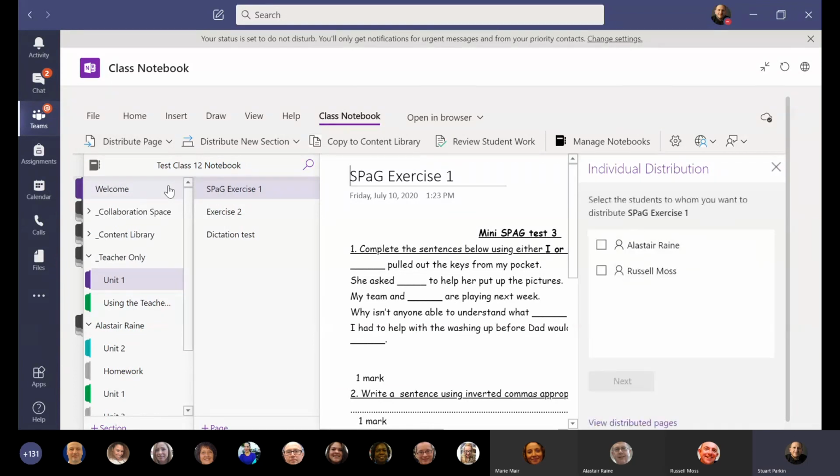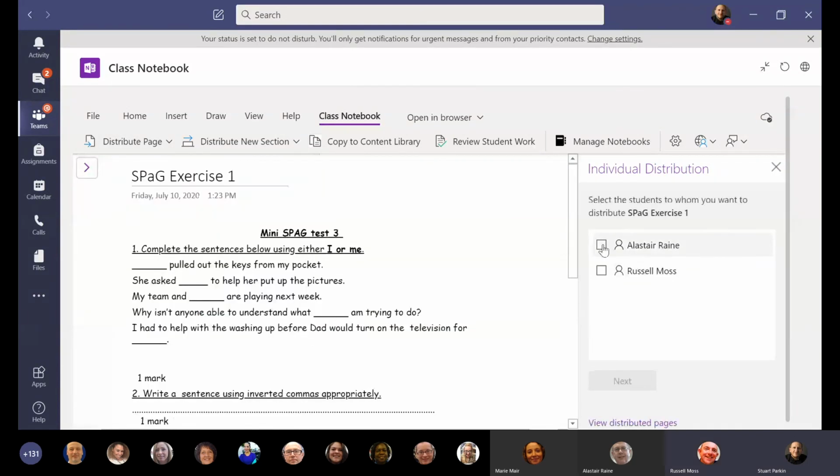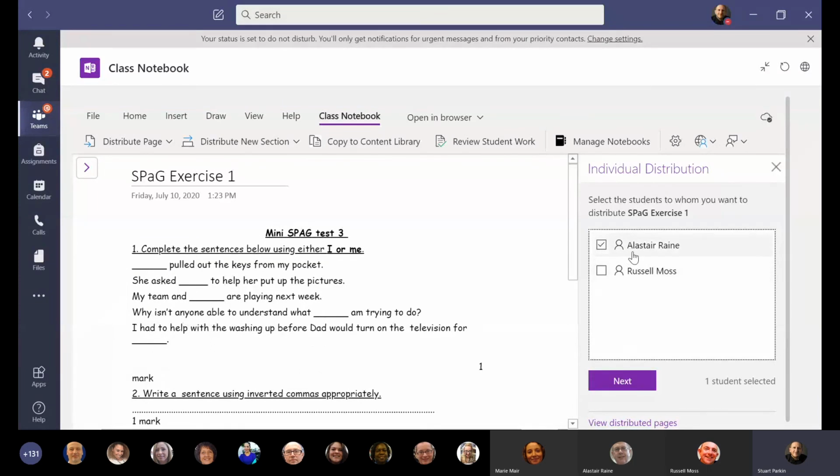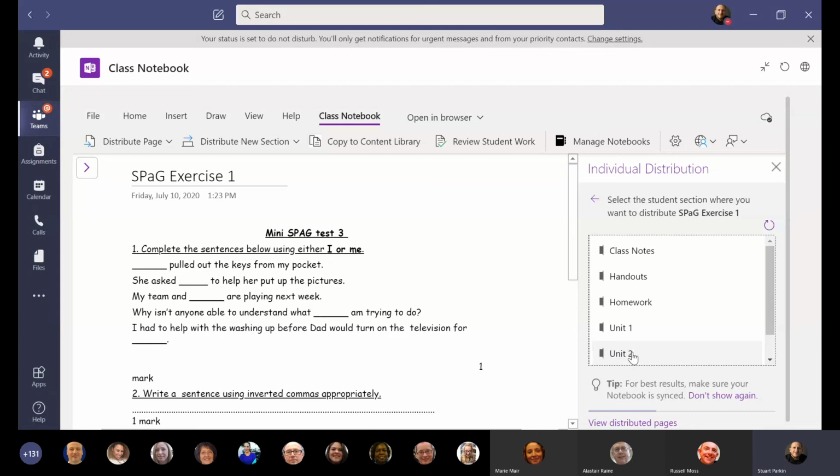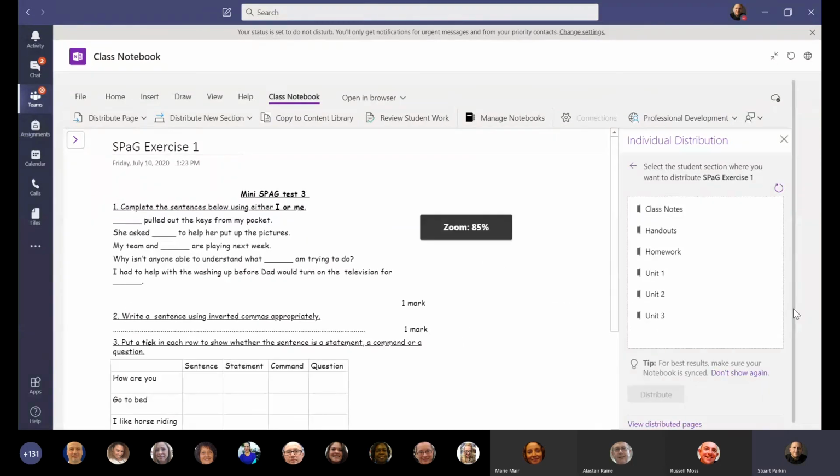It's the same process, but I get individuals to choose who do I want to send this out to. I'll send this one just to Alistair, and then I can choose the section of Alistair's that it goes to. I need to zoom out a bit and distribute, and it will send it out to him.